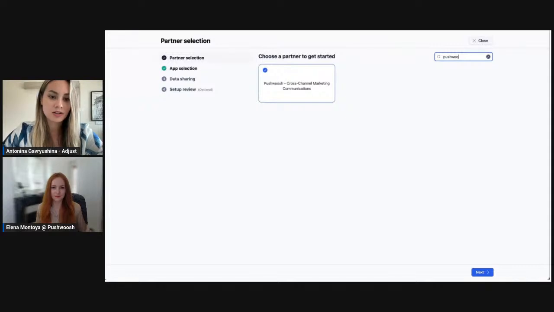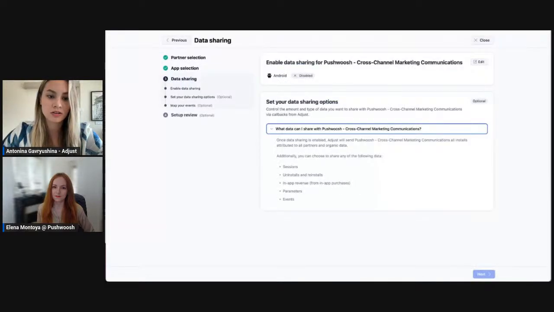And yes, as we mentioned before, Pushwoosh is our integrated partner, and the integration is super easy and quick to realize. You just need to go to our partner selection, choose Pushwoosh, and follow these 4 steps. Let's go to the next slide. Yes, and you can also define what kind of data you want to share with Pushwoosh. But Yelena will dive deeper into this in a minute.